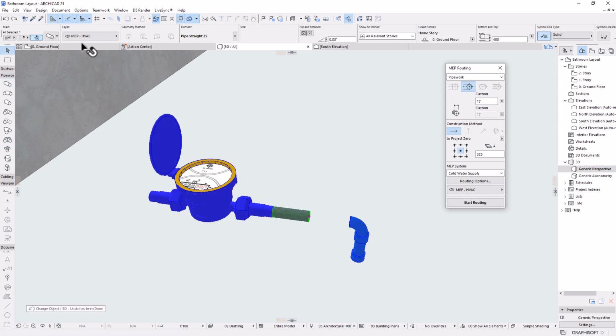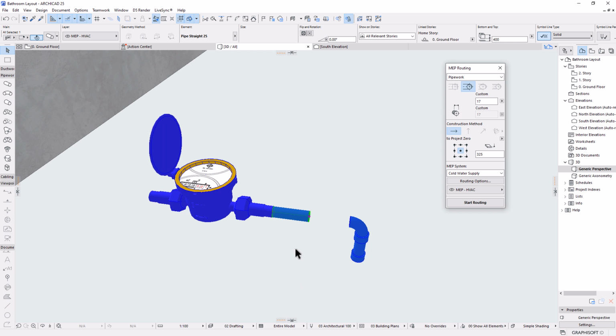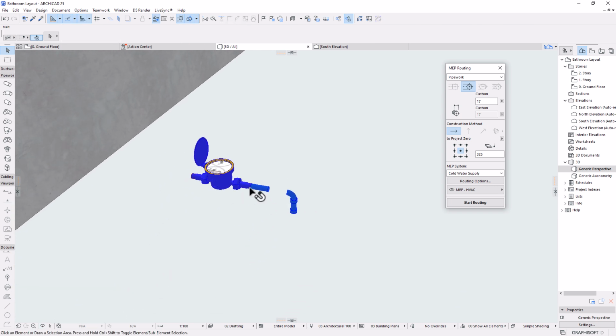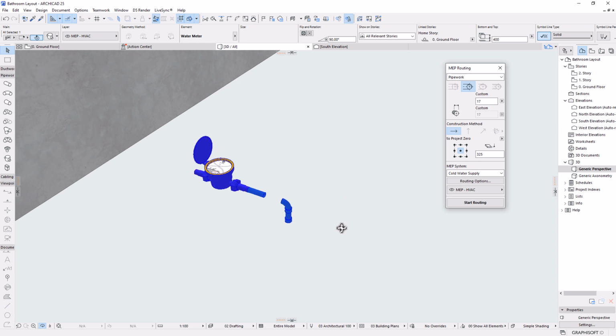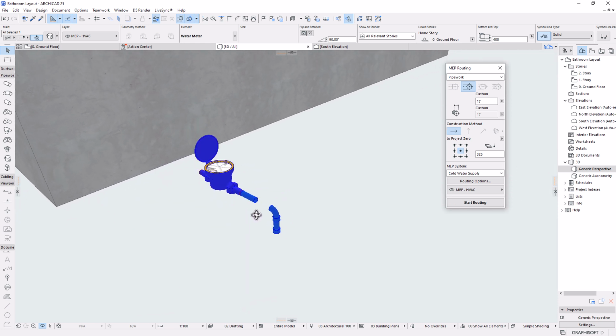All right, I will have to select it and manually change the system to be cold water supply. It should change. Okay, that's what I want. For navigation purposes, guys, if you want to orbit or rotate in your model, you have to select something in order for it to rotate smoothly like this.